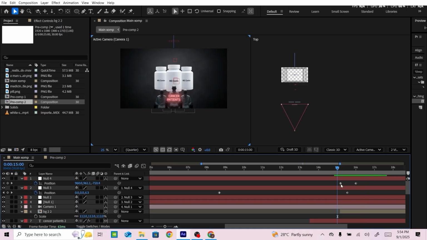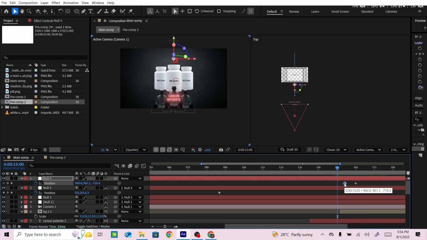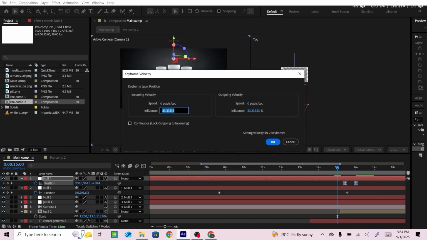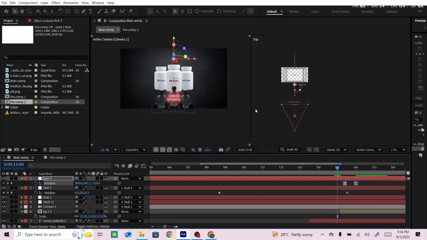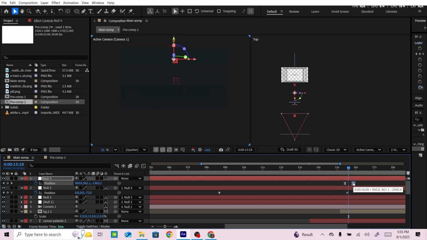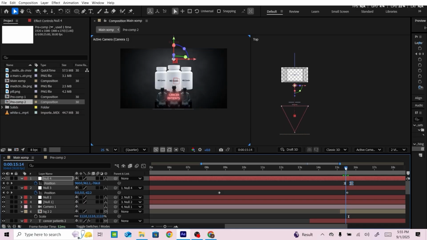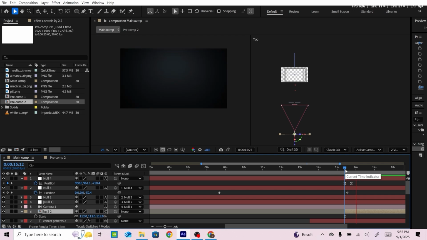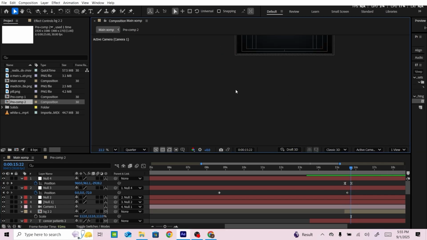I think we should bring the first keyframe towards the right side. Select both of the keyframes and press F9 to ease them, and going into the keyframe velocity, change the keyframe influence to 75 for both ends. Let's bring the background layer to where the first keyframe of Null 4 is, coming back to one view.